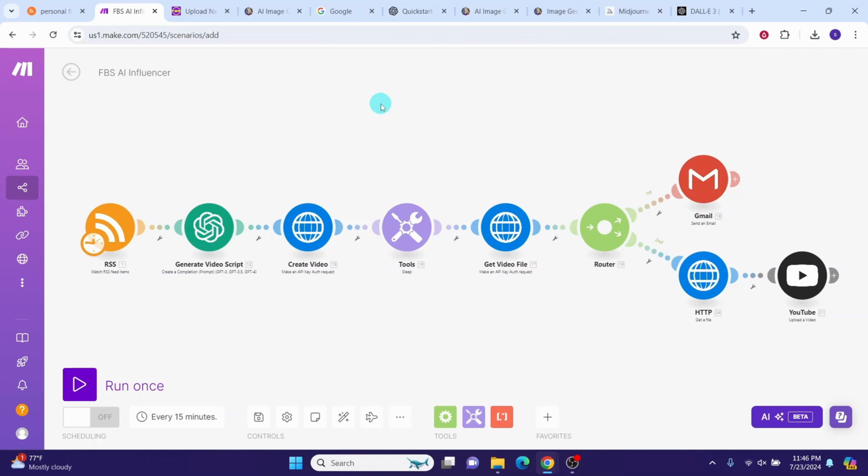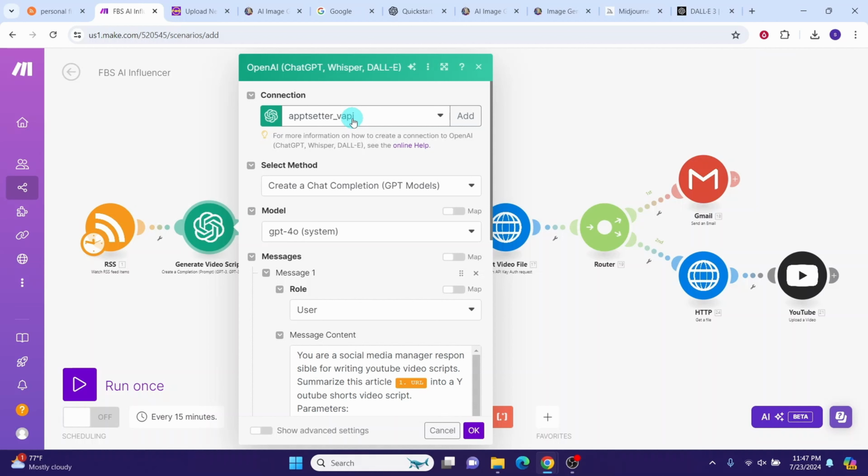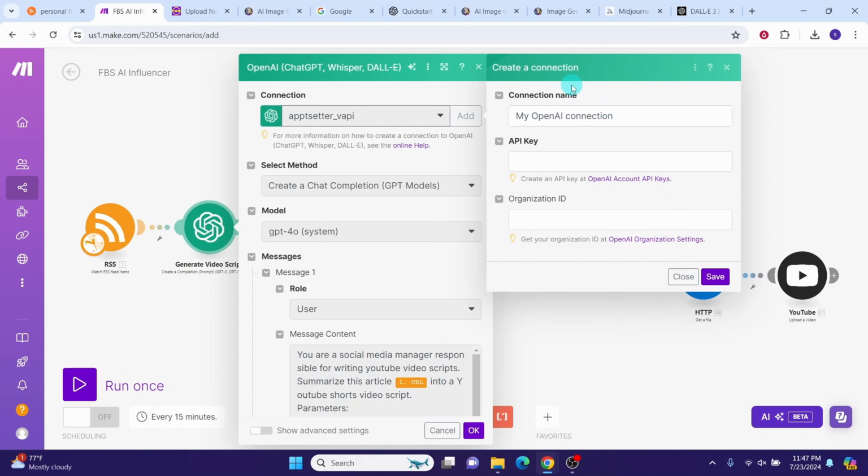Next, we are going to generate our video script. As we are going to create the video script for our personal finance article, we will use the OpenAI chat completion module for that purpose. Click on this OpenAI module. Click on create new connection or add button if you want to create a new connection. You will see this create a connection pop-up box. You can give any name here for the connection. You need to copy paste the OpenAI API key here. You can enter the OpenAI organization ID here. Then click on this save button.